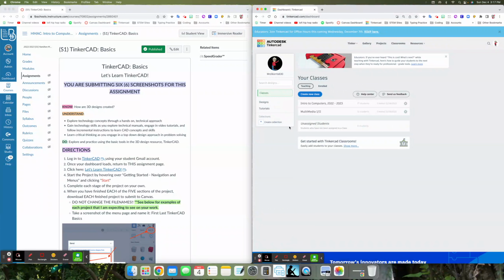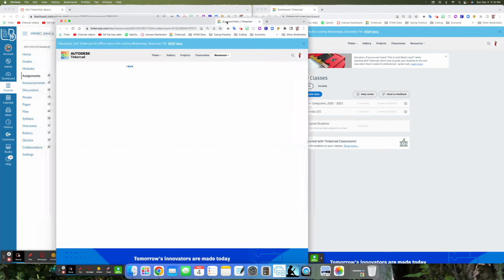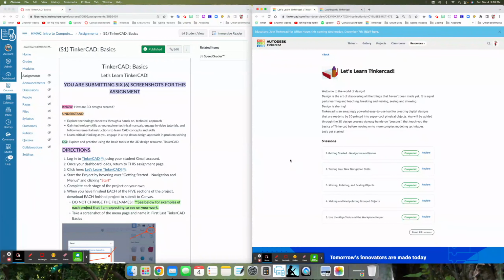Okay, so now that we are signed in, I'm going to go back to my assignment page, and then we're going to, like it says, return to the assignment page and click on Let's Learn TinkerCAD. So it's going to pop up in this window. I'm going to move it to my other one. Okay, so as you can see, I've already completed each of these tasks, and that's really all I wanted to go over with you right now.